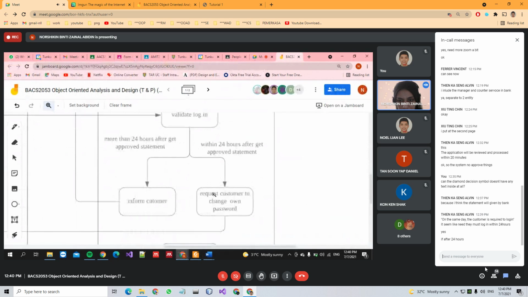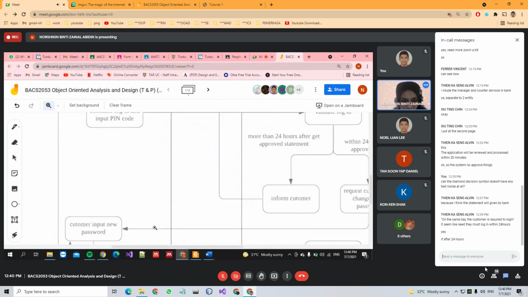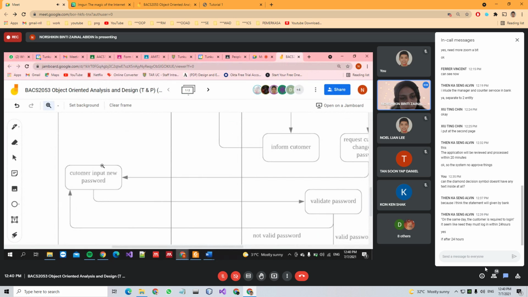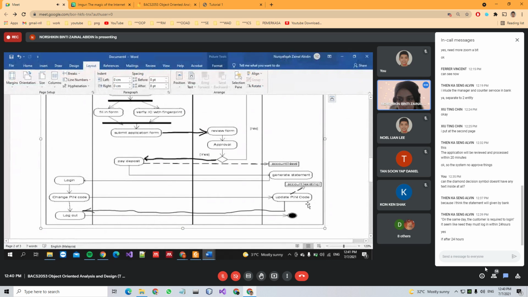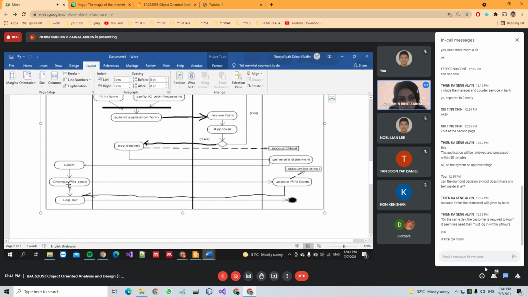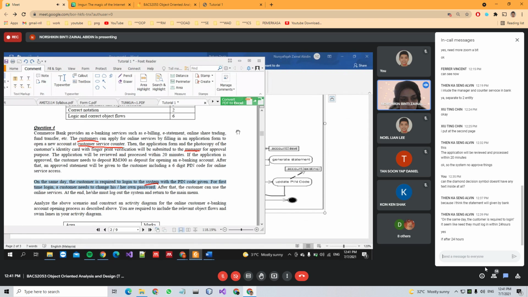After they already log in, request customer to change on password. Customer need to input new password. This one is correct. So customer need to input. Same goes with this one. Goes to customer, change the PIN code. After the PIN code, what the customer can do? Can use the online service.